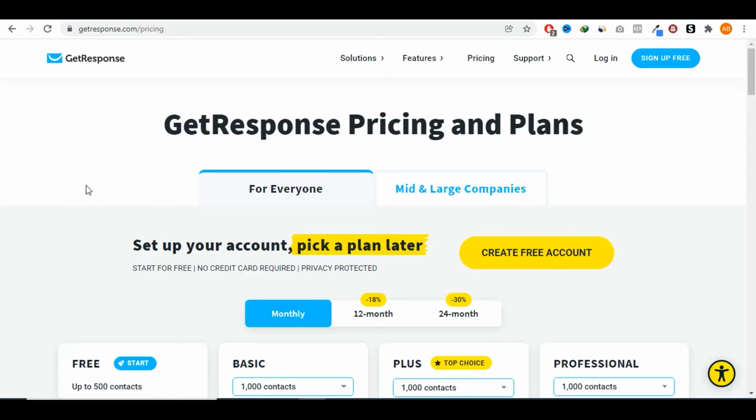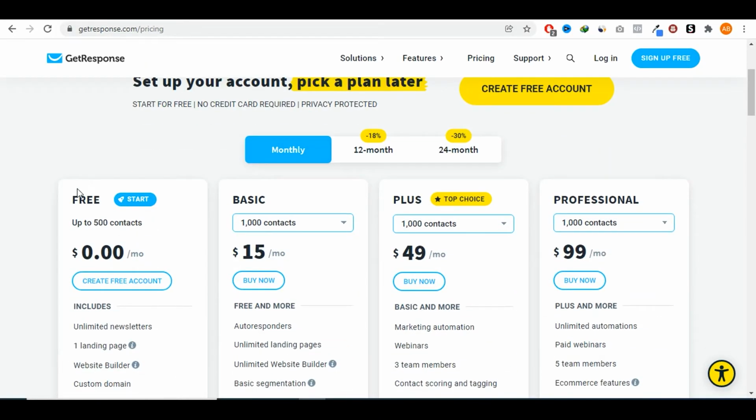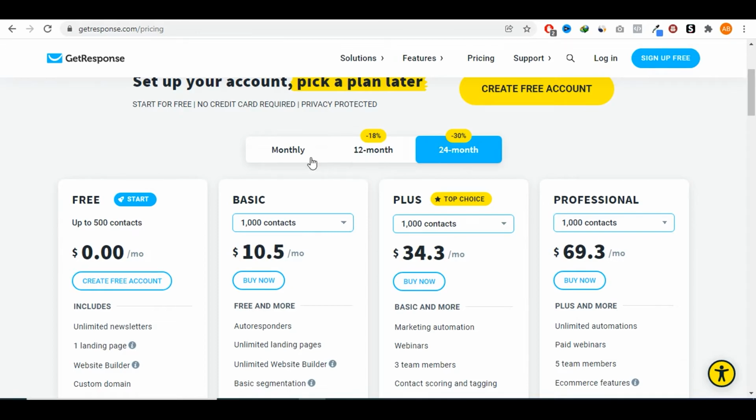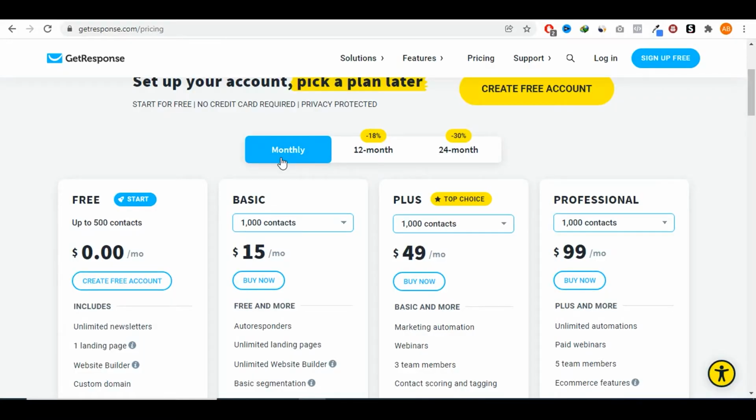So if you check GetResponse's pricing page, you will see that they have different plans for their customers. They have a free plan, a basic plan, a plus plan, and a professional plan. You can choose different paying options, so monthly, 12 month, or 24 month. Obviously, if you choose a longer paying plan, you will save more money in the long haul, but most people would most probably sign up for the monthly plan. As you can see, their basic paying plan starts at $15, then you get about $49 a month, and then about $100 a month.